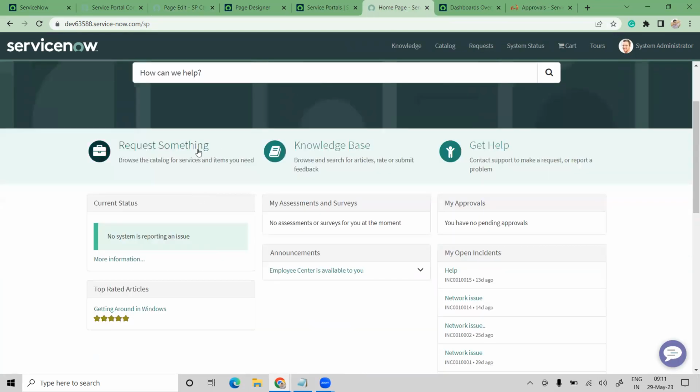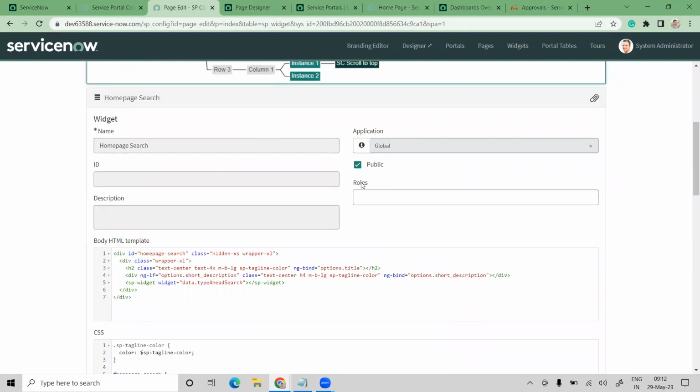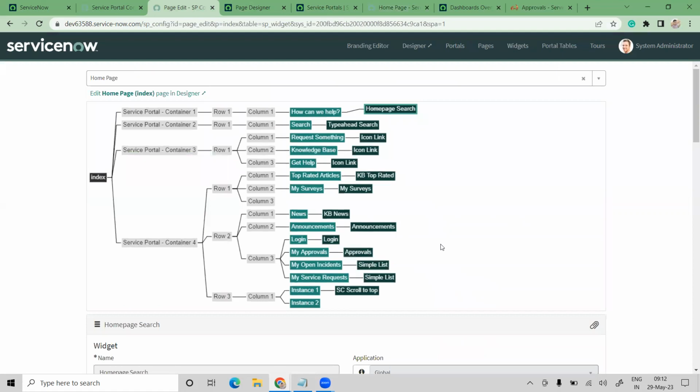Let's say I want to use user criteria for this. For example, this request something should be available only for specific users, not for everyone. Then what I can do is scroll down here, see there is a role, right? Here I can add a specific role, for example ITIL. If I save the form, what will happen? Only users with the ITIL role can see this widget. The rest of the people cannot. We worked on these kinds of user criteria as well.